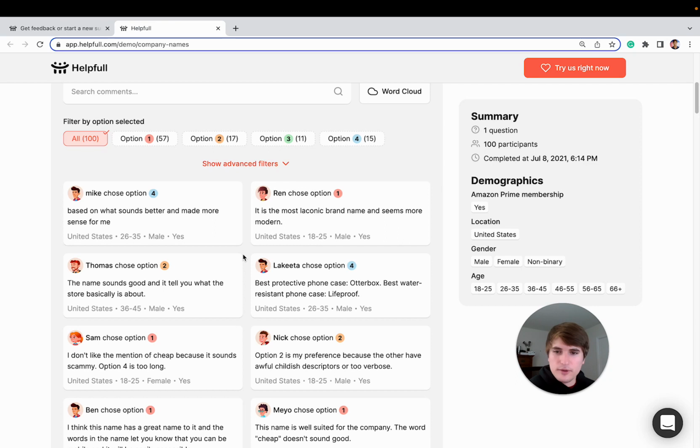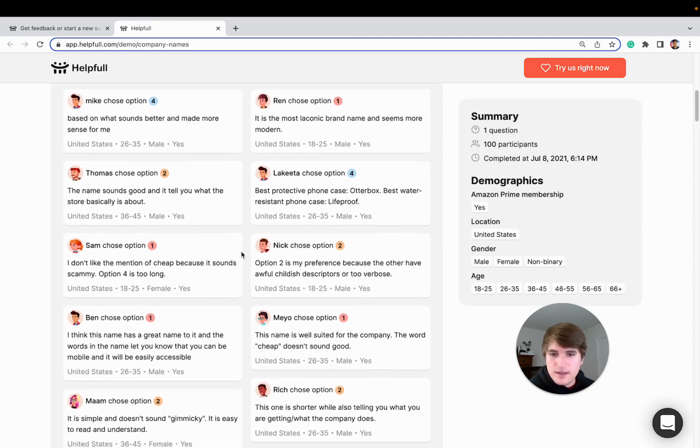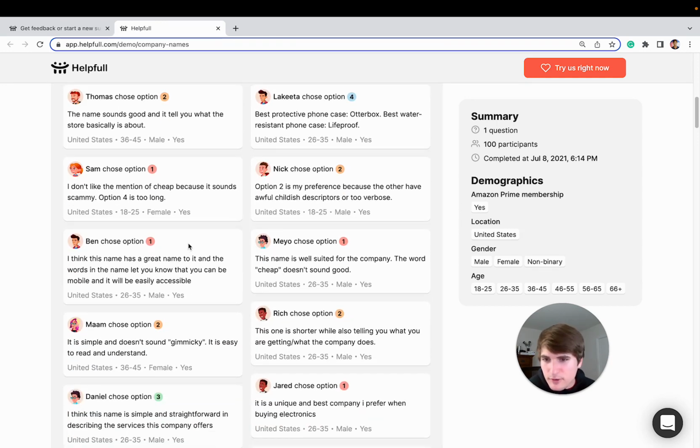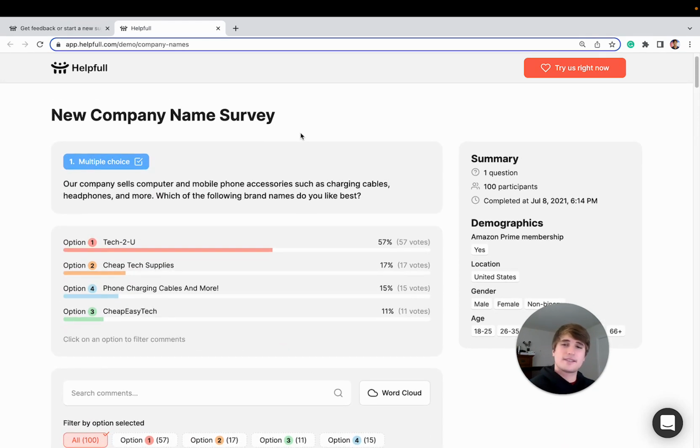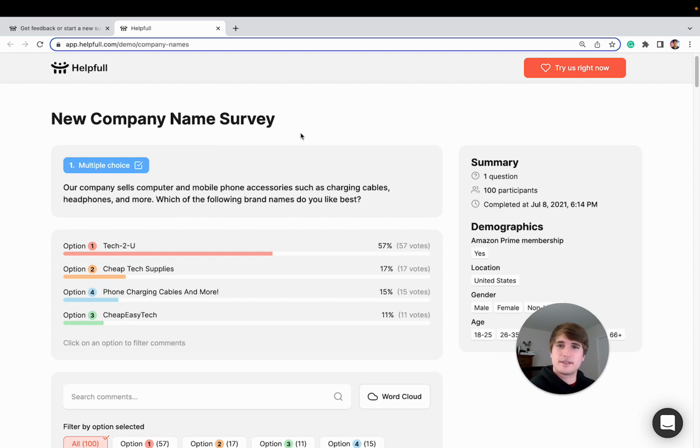So Ren here voted for option number 1 and says, it is the most iconic brand name and seems more modern. Ben here voted for option number 1 as well and says, I think this name has a great ring to it, and the words in the name let you know that you can be mobile and it will be easily accessible. That's very interesting feedback. So now that we have this and it's very valuable, we're ready to make the decision, already knowing which name has been most appealing to our test takers.